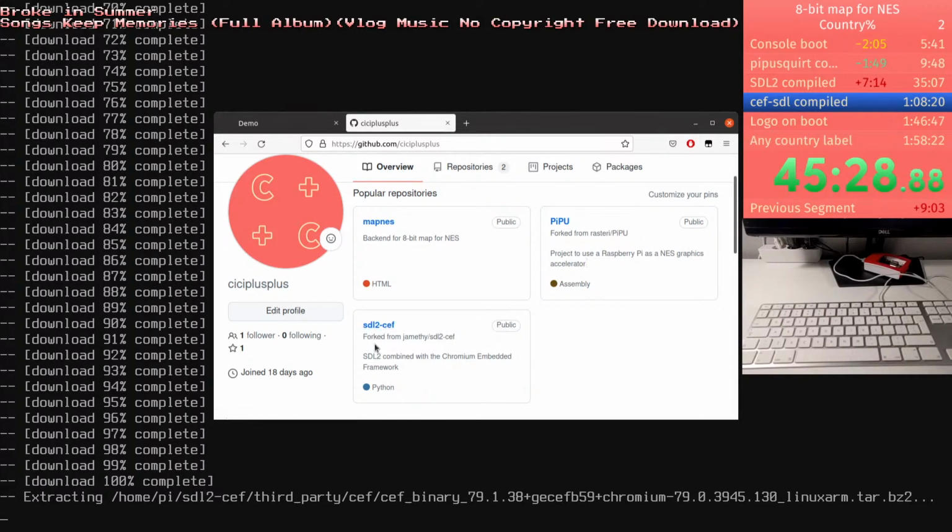And SDL2-Ceph, this is a modified version of itself which uses SDL2 in order to render web pages. In this case we render the map itself.